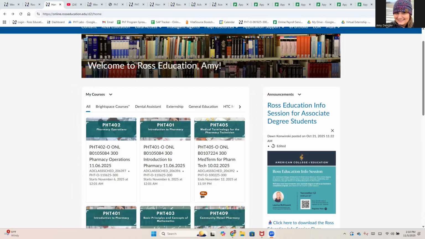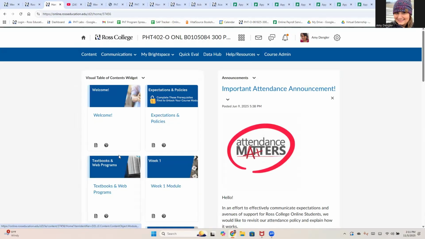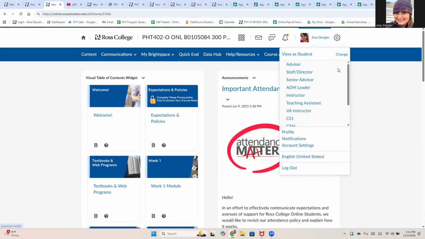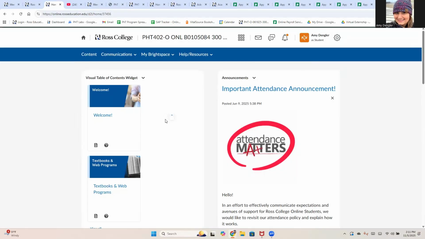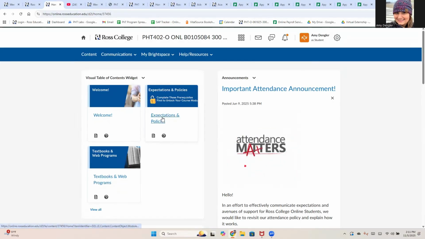All right, so let's take a brief look at 402. So you should see this on your dashboard. I'm going to click in. And again, you will only see these three boxes when you first log in. So just like we did in 401, you have to go through and do those three things again. So you have to do your academic honesty policy, your online lab acknowledgement, and your Ross Code of Conduct.